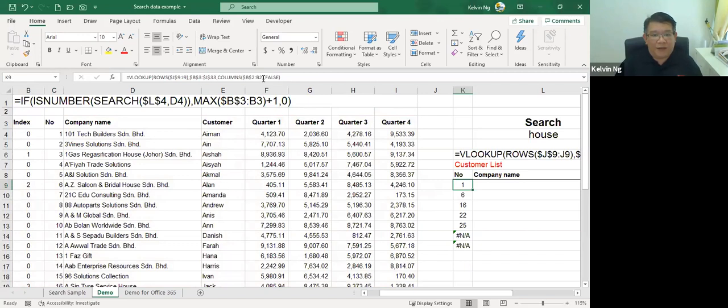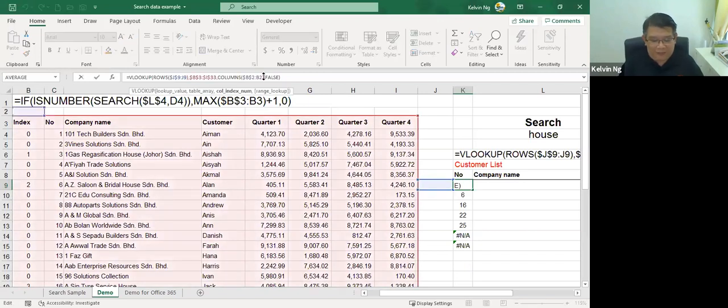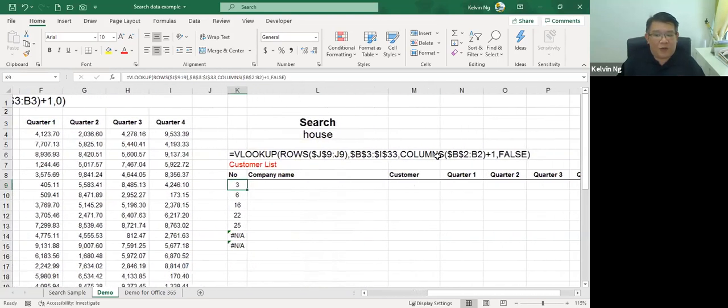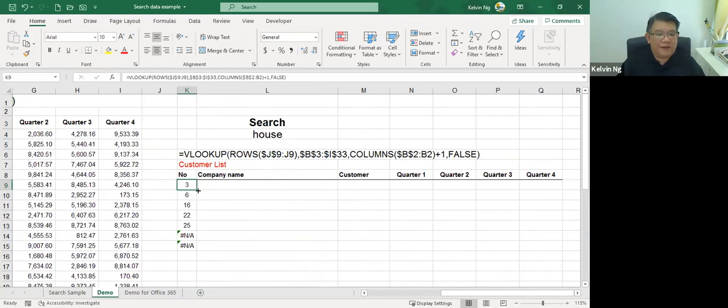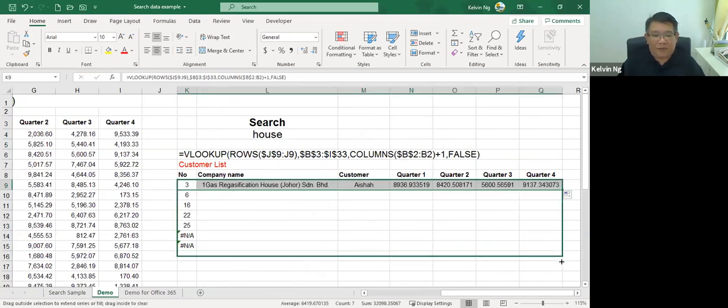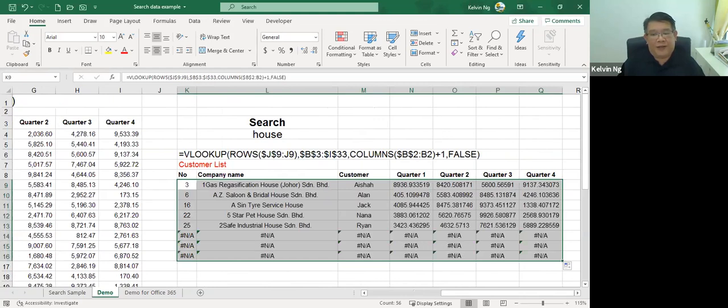So therefore, in my formula, the columns, I must plus 1. They found 1, then I plus 1. So I get back my number. The good news here is, you look at it, I plus 1 at the back here. When I copy this over, I'll get the rest of the information, and I copy this down, I have the rest of the information. Right? So that's how this is done.